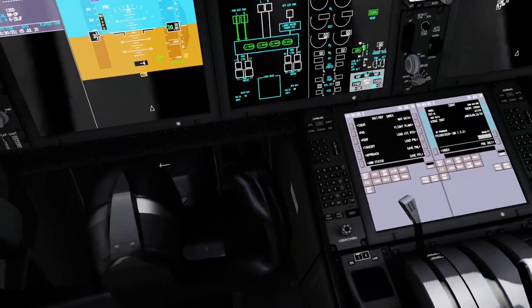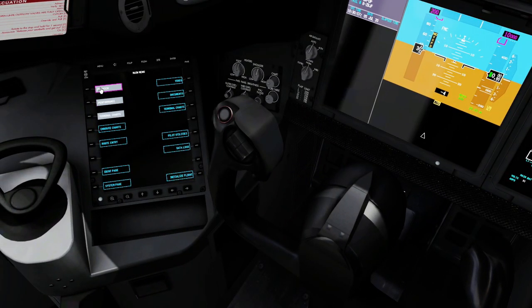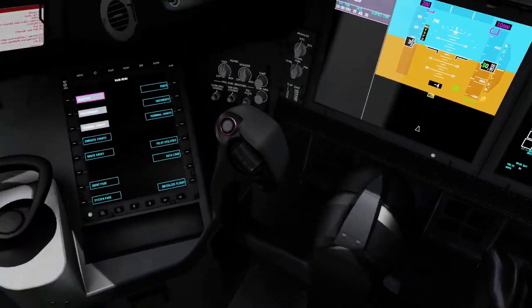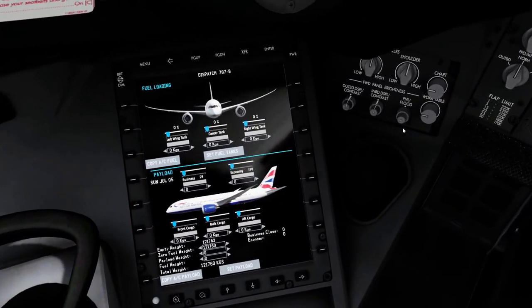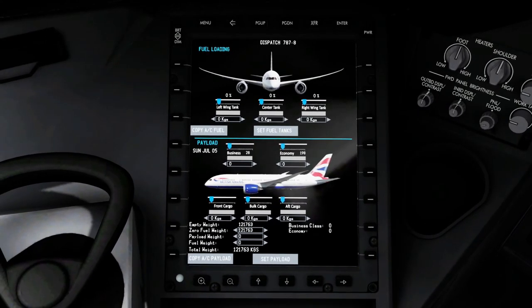So there's two things you can start off. You can either go and dispatch your flight through the EFB, which is, well, it's not really dispatching it. It's just loading up the payload. So let's go and do that now, actually. The sound is just gone because that's what happens when you tab out of the sim with QualityWings. I'm just going to get the payload and fuel on my other screen.